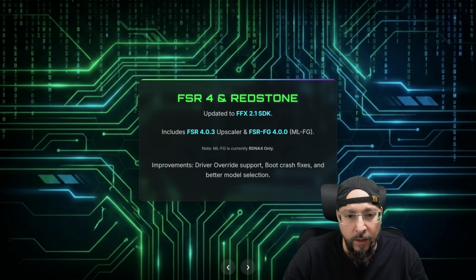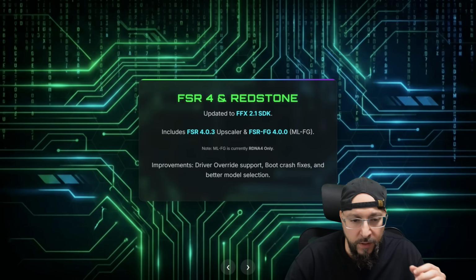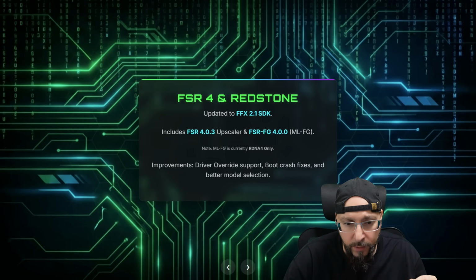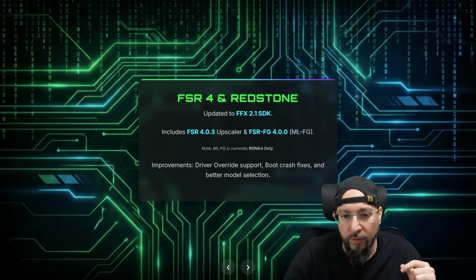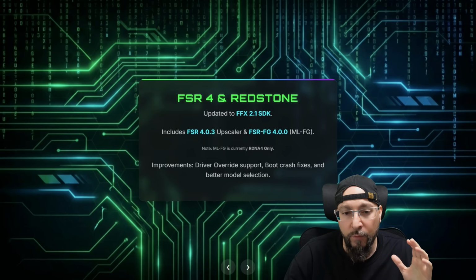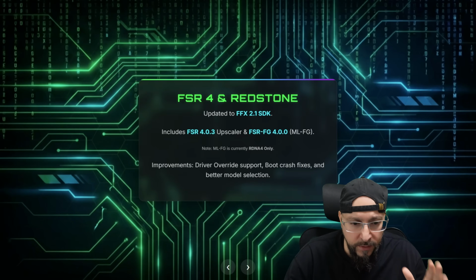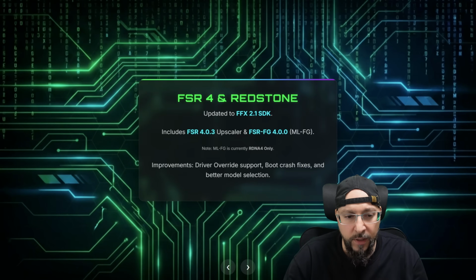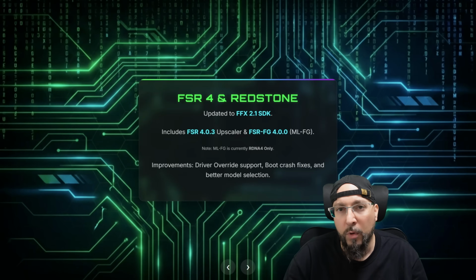So let's see. FSR4 and Redstone: they have updated to FFX 2.1 SDK, which includes the FSR 4.0.3 upscaler and FSR-FG 4.0.0, which is machine learning frame generation. And it is currently RDNA 4 only for people that are asking, and we have improvements which are driver override support, boot crash fixes, and better model selection.